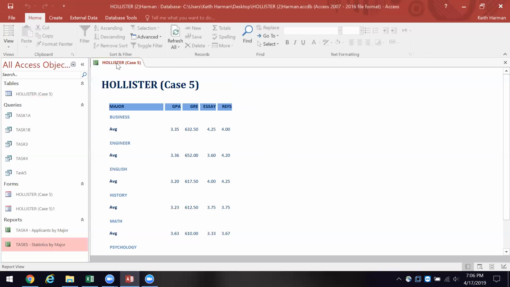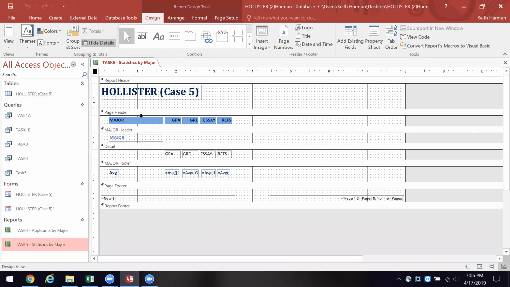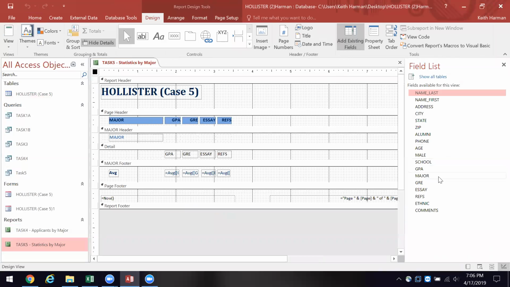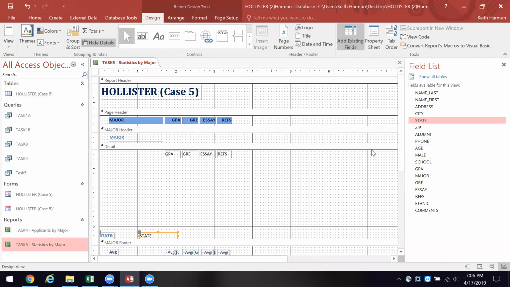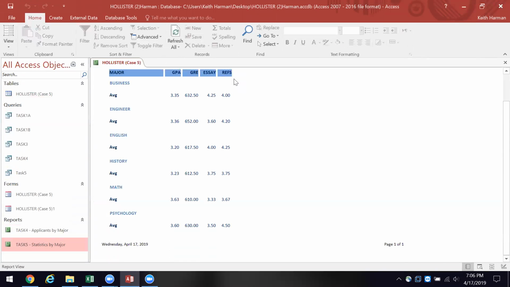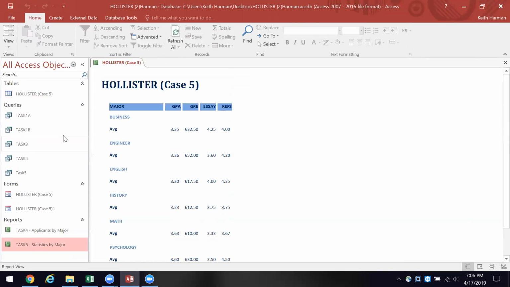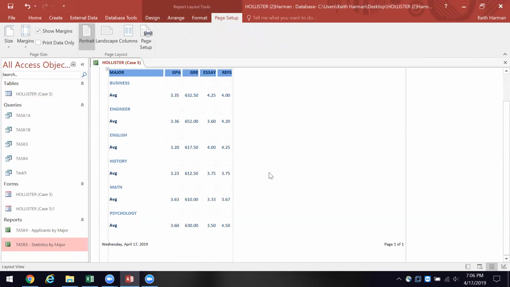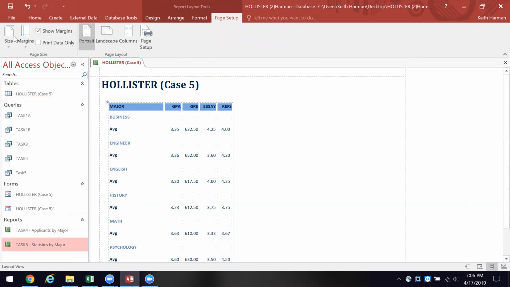Now let's click on this for a moment and go down to the design view. And notice over here it says add existing fields. Okay, let's do that. Click on here. And I want to add their state. And let's go see how this looks. Let's see if we've got their state on there. It's not showing up. So we're going to have to go back into the layout view. I thought we added the state in there.